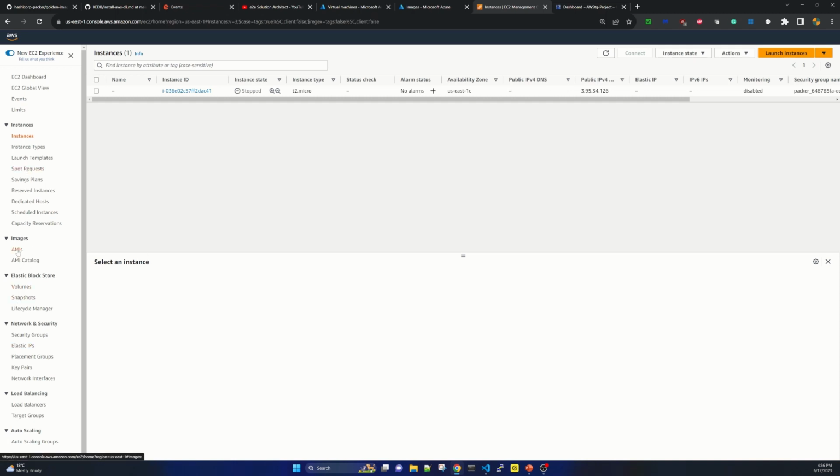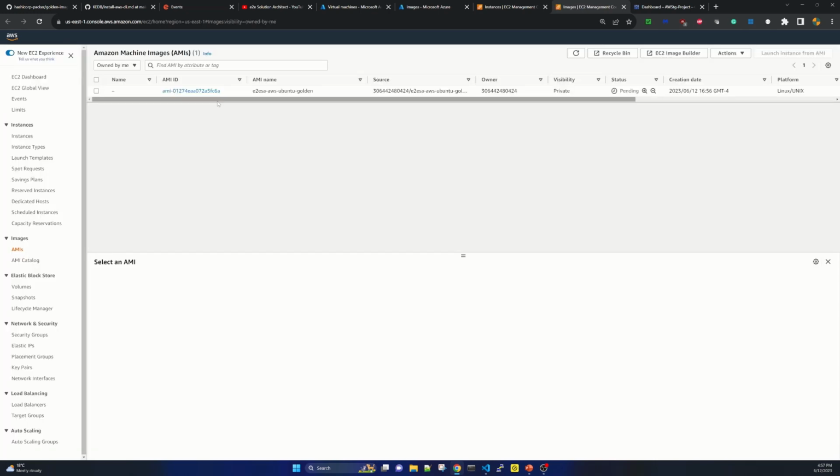So let me take you to the left hand side, under Images, where we have the AMIs. If I click on AMIs, just opening in a new tab, we should see our image which we created by our Packer. It should be listed over here. And now we see that we have the newly created image listed. This is the brand new image which we created using HashiCorp Packer, and in that image we have our Nginx installed and whatever configuration we have specified.